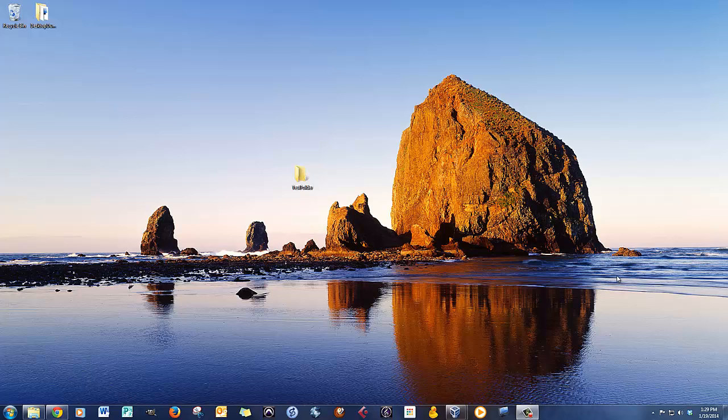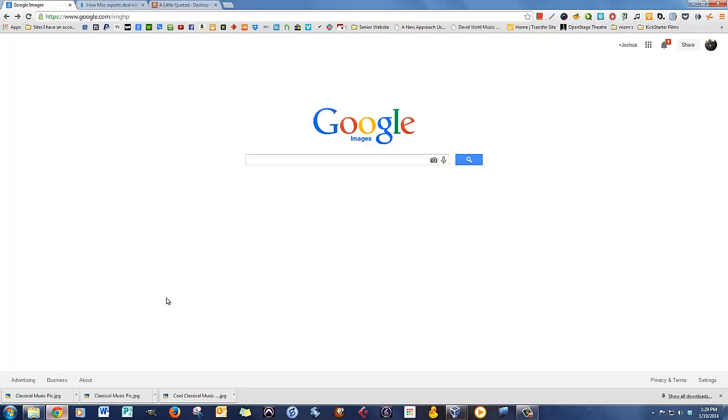So, to start with, we're going to head down and open our web browser, and I have Google Images loaded here. You can find that website just by Googling Google Images. The reason I picked Google Images is because, for one, it's a great search engine, and also because it has these two extra features.